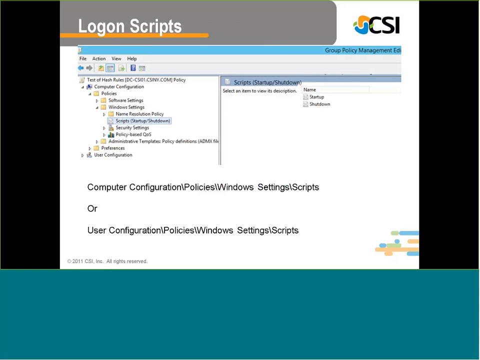How do we find the login scripts? It's either computer configuration policies, Windows settings scripts, or user. Most times it's user because the user is getting the drives they need. Remember, there's a startup and shutdown. So if you're auditing your stuff, you should look in both.